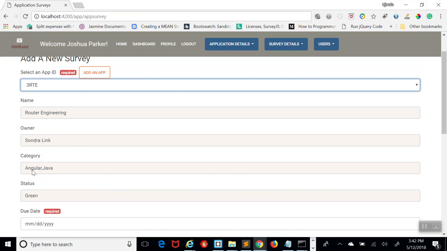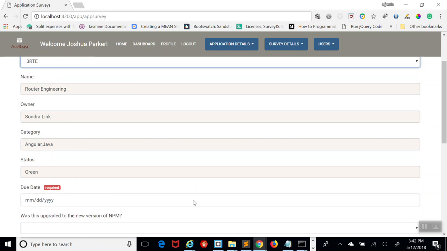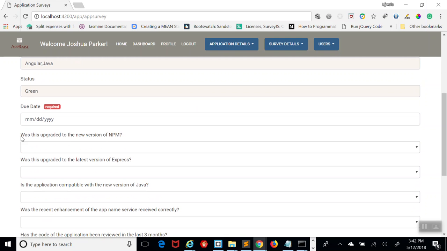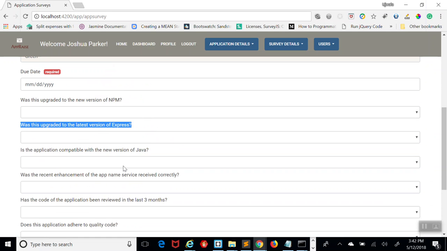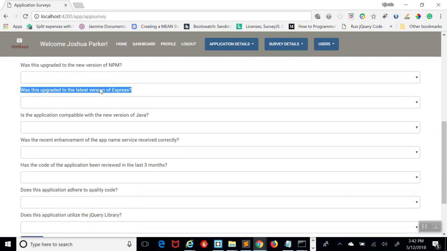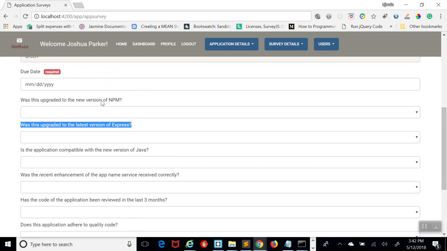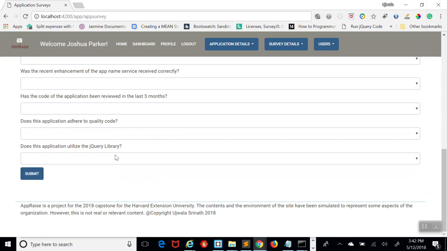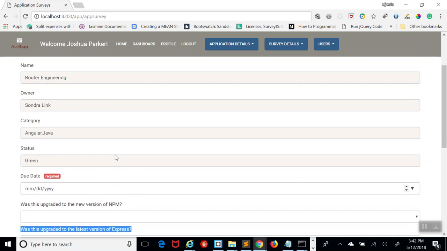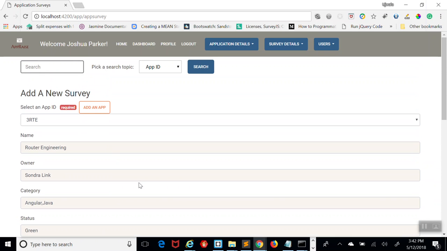We had Angular and Java for the category. And here we go. So we have those two questions that are associated with Angular. Was this upgraded to the new version of NPM? Was this upgraded to Express? And the rest of these are associated with Java, because I know this because there were only 2 questions associated with Angular so far. So we have about 1, 2, 3, 4, 5, 6 and 7 questions here on this form. So if I choose to save this, there would be 7 questions for this survey.